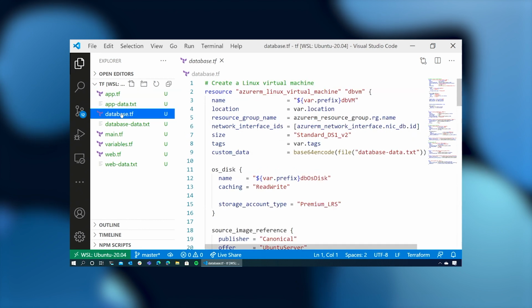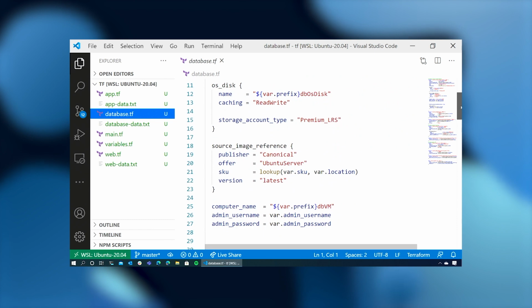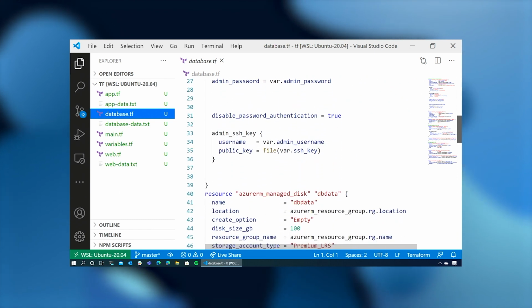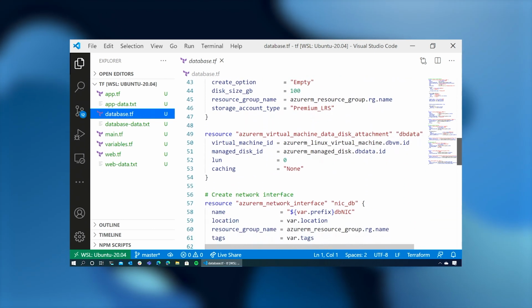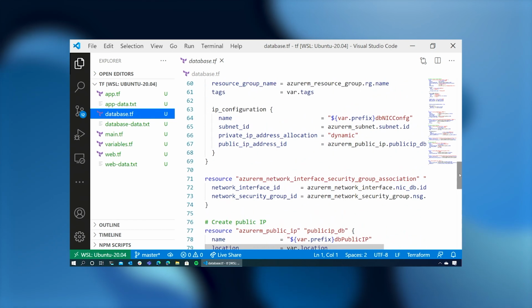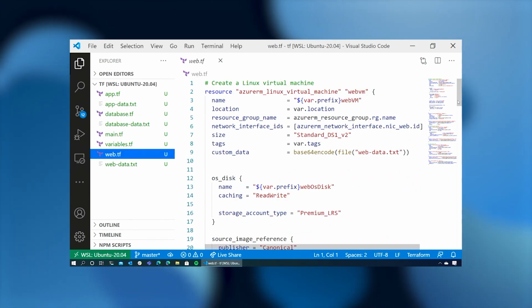The database server is roughly the same with just some different variables. So if you scan through that, it's almost exactly the same. We just have different names for the devices. And then the web server, also similar.